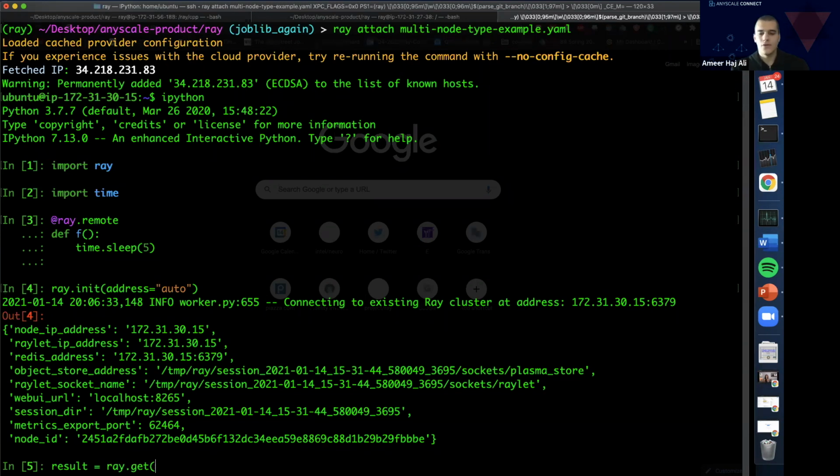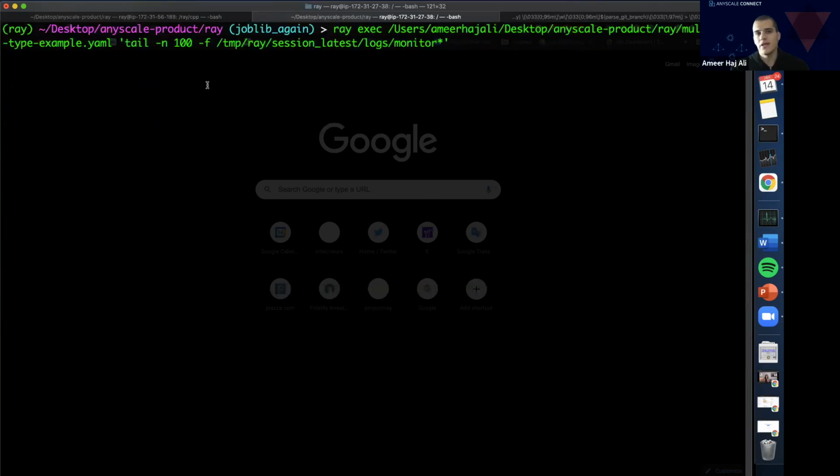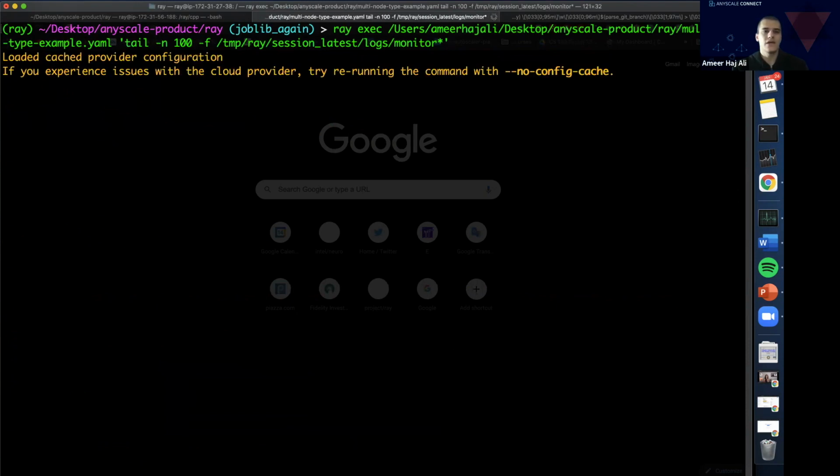ray.get, f.remote() for _ in range(150). So the next thing I'm going to do is run the command that I showed you to look at the logs. We have the command here. I'm going to re-exec that, and let's see what we can see.